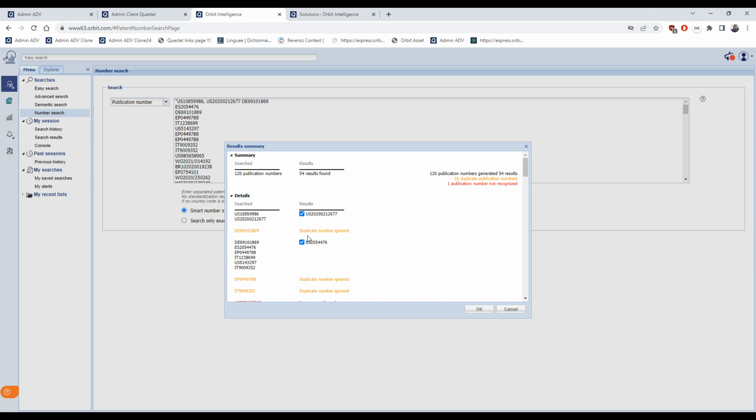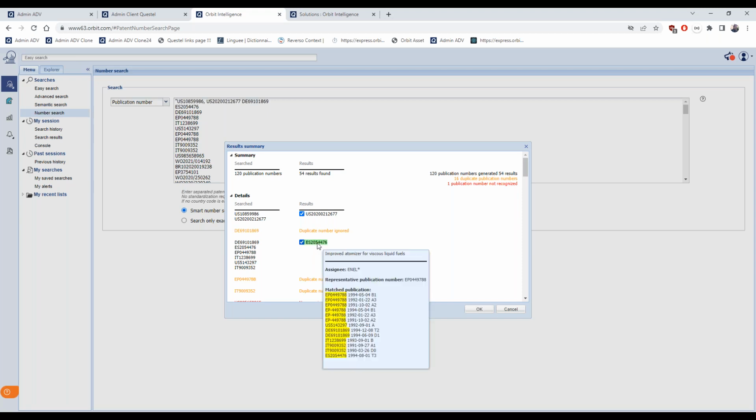So, for example, the system detected this duplicated number, this German patent, that is also inserted here. Then the system already collects the different publication numbers in one family. So that's why we have one result on the right. And this family, the original patent is a Spanish one, so this one. And all these other publications are part of the same family. If I hover the mouse over the result, I have a quick overview: the title of the patent family, the assignee, the representative publication number, and the matched publications.